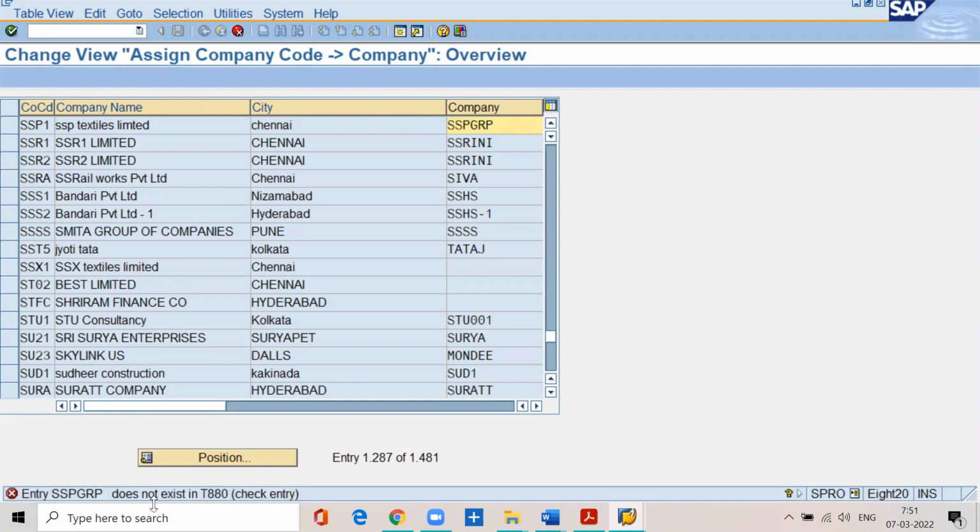See, SSPGR also does not exist. This is another batch, new batch company code, right? So somebody asked me in that batch, when we delete the company, is the assignment also deleted? No. In order to show you that, I have deleted the SSPGRP company also. That's why now when I'm trying to assign this, system is giving the error. So with the help of the table names also, you will be able to solve your errors.